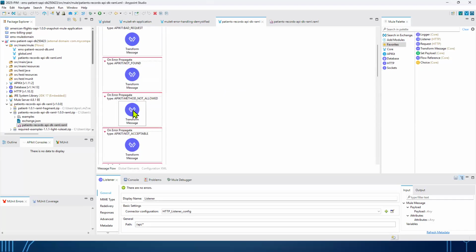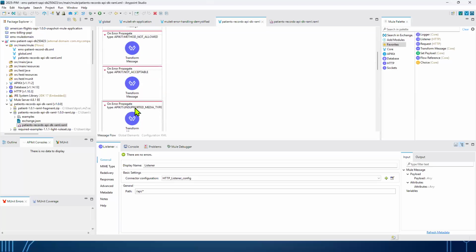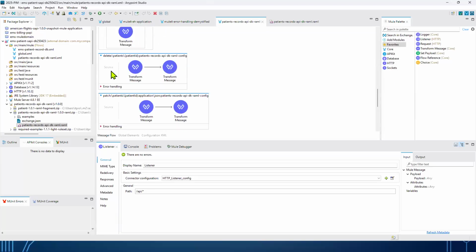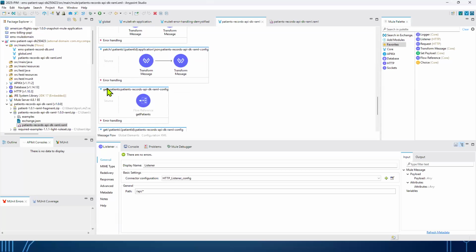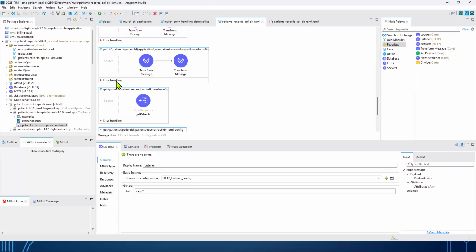So let's look at this transform message. And this is another little trick also. So let's say we had a method not allowed. We're trying to maybe delete all of our patients. Well, that would be bad. And we don't even have a delete under patients anyway, right? We have patients by ID. We're allowed to delete just one, but there's not a delete of all of the patients. We only have a get and a post.